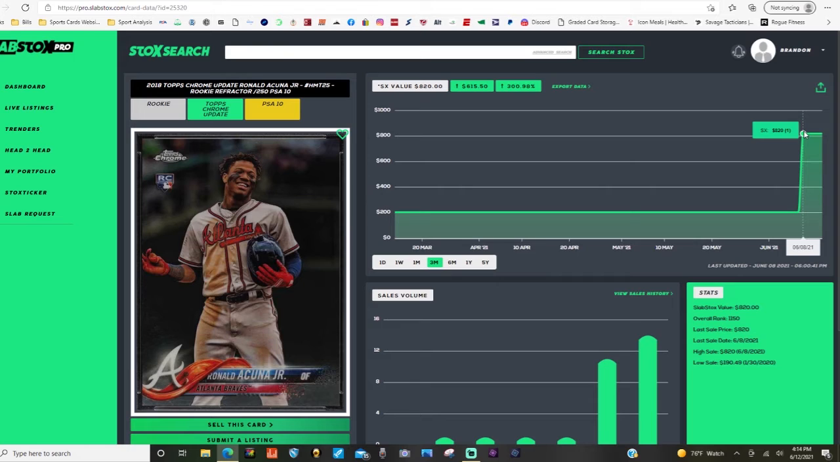Actually, no, my fault. It sold 6/8/2021 for 820. So the chart is updated all the way up to today. So there's no sales today, but it took me a little bit to understand. I'm actually still learning about this right now. So the graph doesn't change until you see the next price sell.